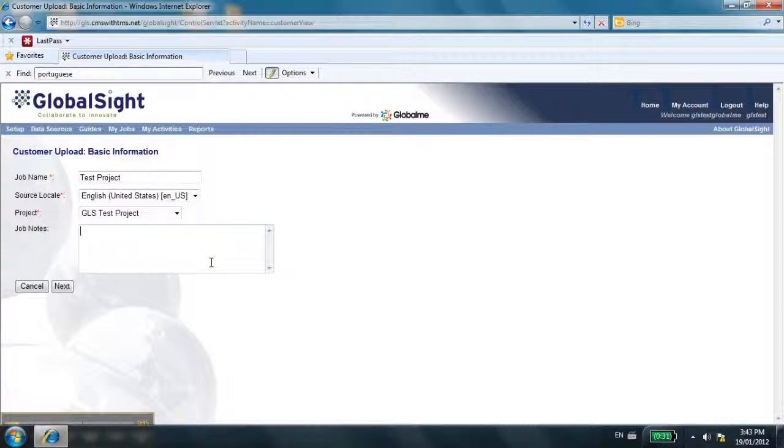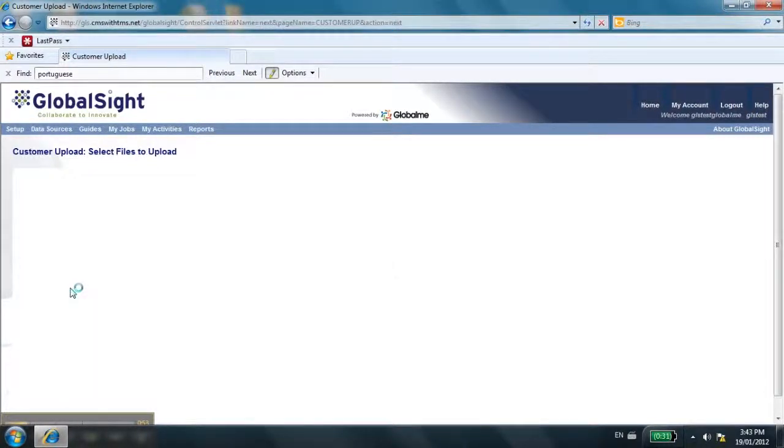You may choose to enter the project notes either now or later once the job is created. These notes will be shared with the project participants. Click Next to move to the next page.